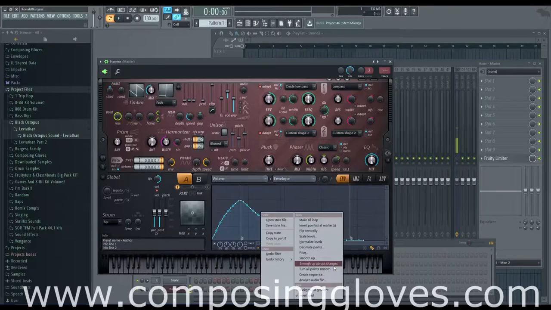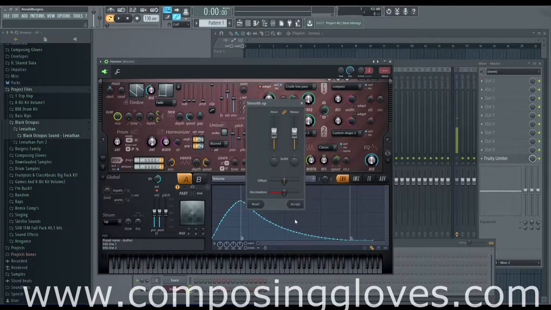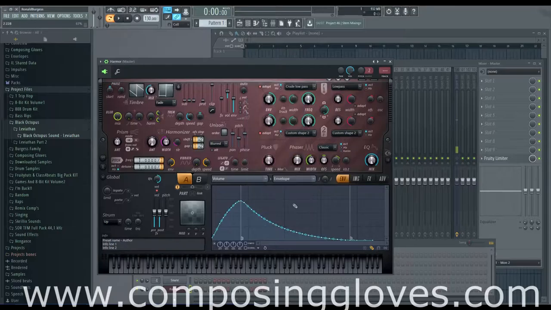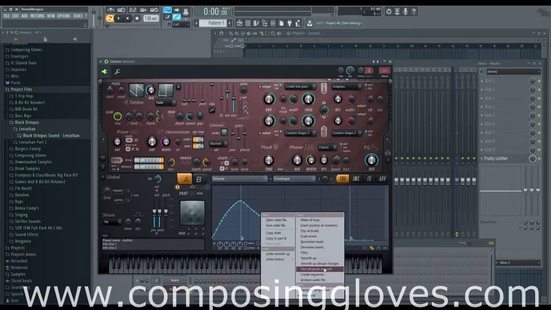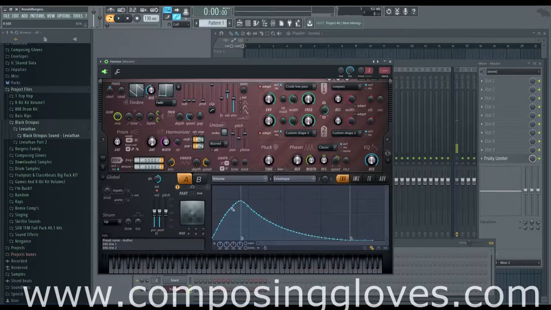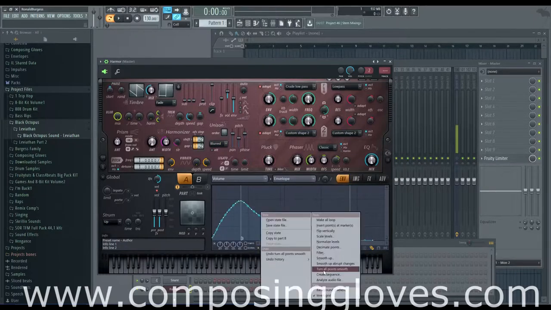Filter, smooth up. So if we have any sudden changes, smooth up, abrupt changes. These are both just used to smooth out things. It's pretty self-explanatory. You open them up and they give you little additional menus to alter things. You go down to turn all points smooth. That'll turn them all into curves. So if you add anything that wasn't a curve, it's curved now.